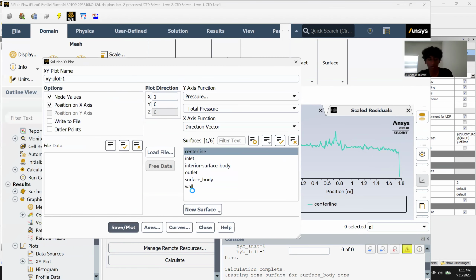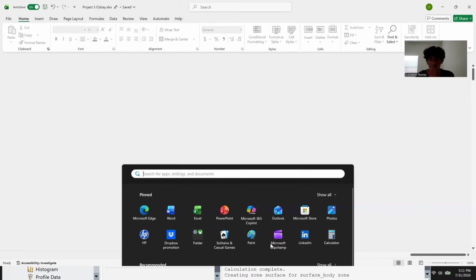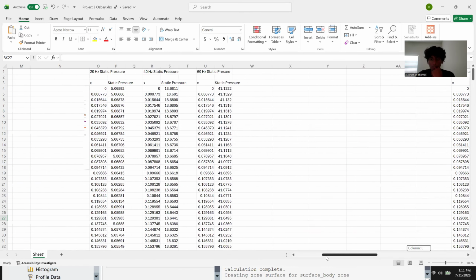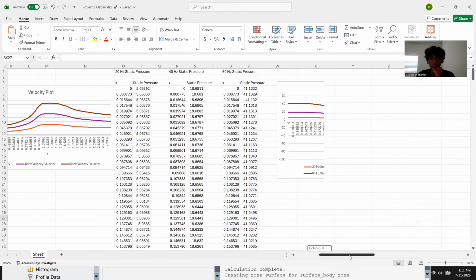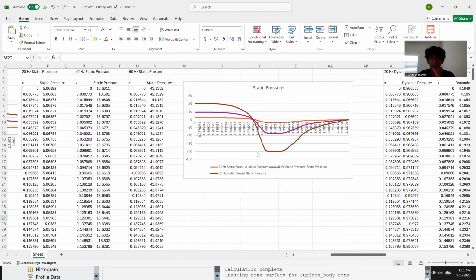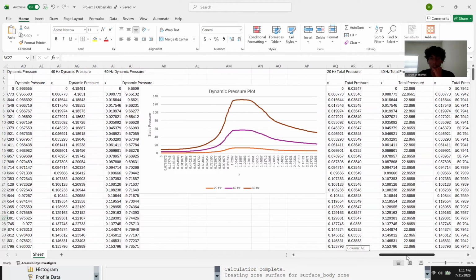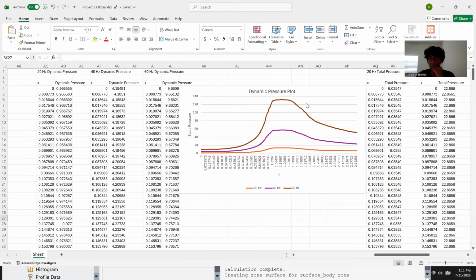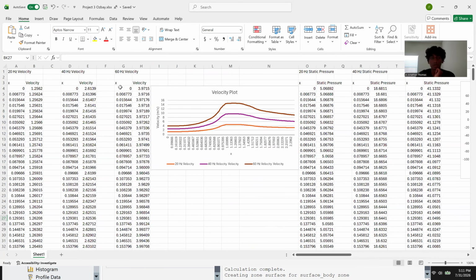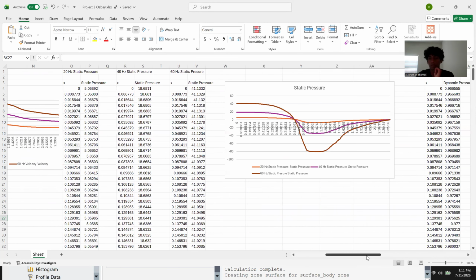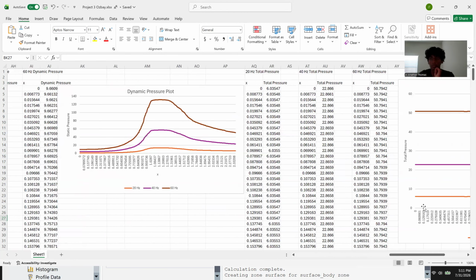this. And now let me pull up the Excel sheet. So we wrote these values to file and we were able to plot the velocity for all three. Same thing with the static pressure for all three, 20, 40, 60. Dynamic pressure plot right here for all three. And find the total pressure plot for all three. And we made sure by doing that, we put all the x coordinate values with the velocities at certain x coordinate values for each one of this: velocity, static pressure, dynamic pressure, and total pressure.